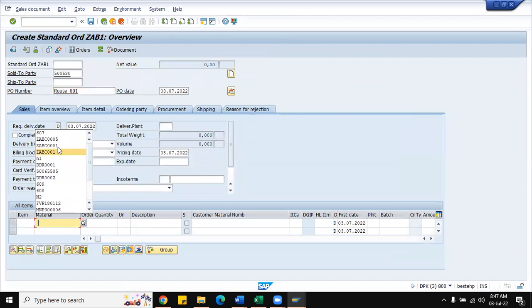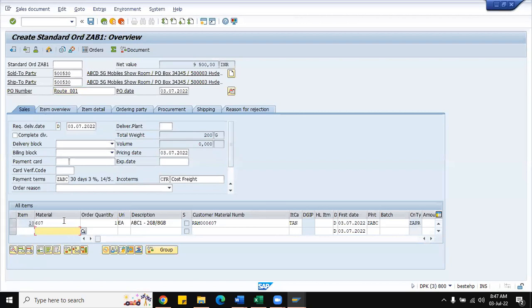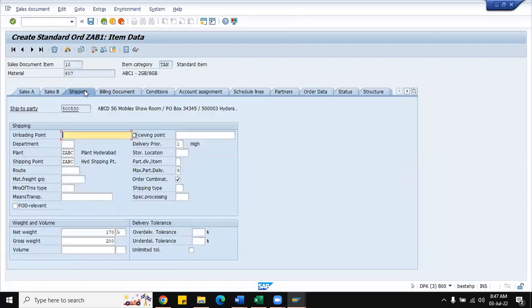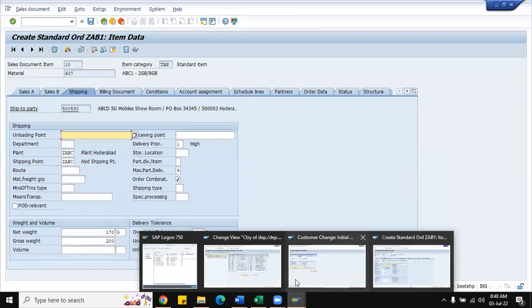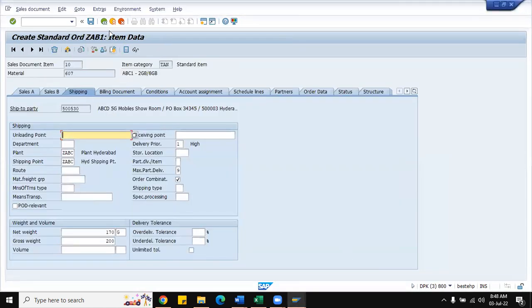View the material 607, one each. Double click on the line item, go to shipping. The route has not come. Why? One more error is there. Go back.